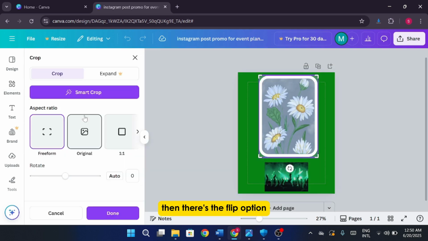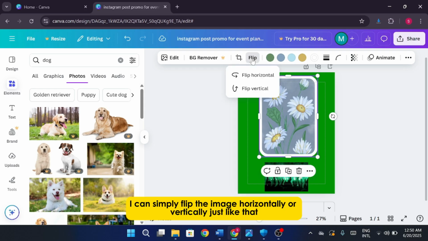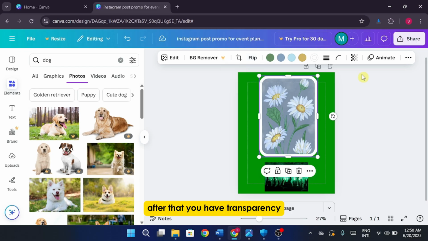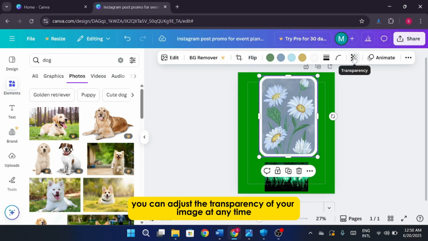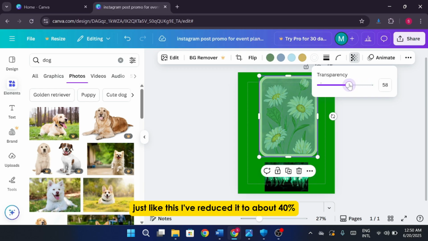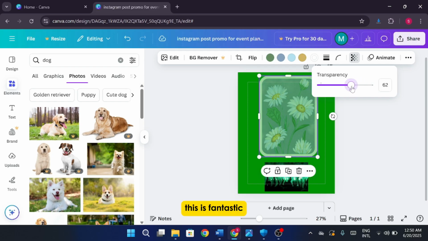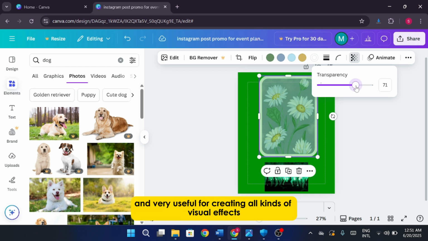Then there's the flip option. From here, I can simply flip the image horizontally or vertically, just like that. So if I ever want the hand to come from the right side instead of the left, I can flip it here easily. After that, you have transparency. You can adjust the transparency of your image at any time, just like this. I've reduced it to about 40%, but you can make it more or less transparent depending on your effect. This is fantastic and very useful for creating all kinds of visual effects.